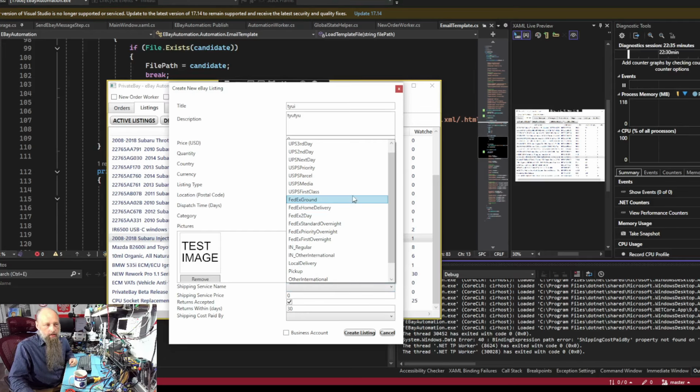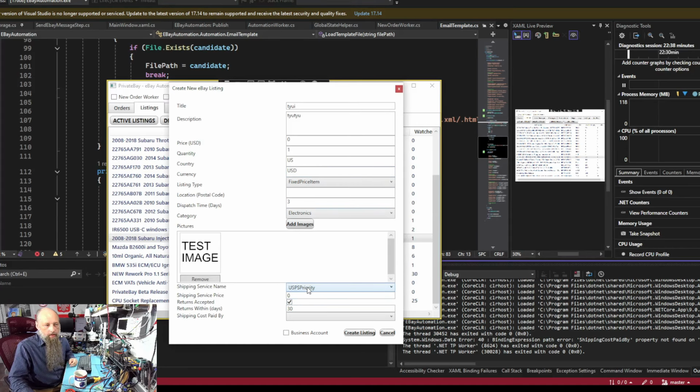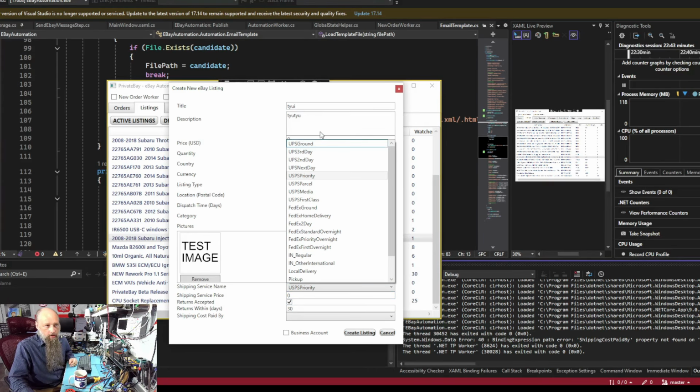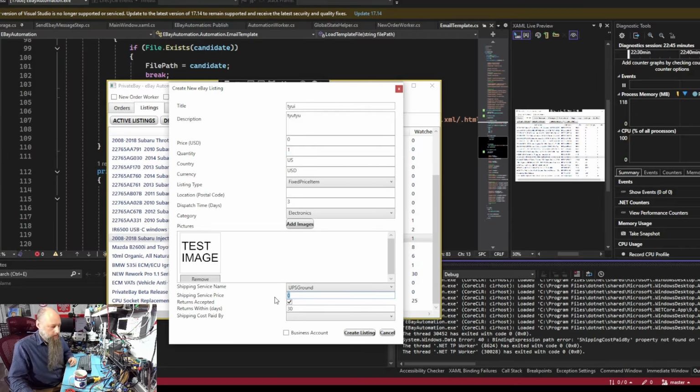Then, as you can see here, if you're not a business account, then you just pick, let's say, UPS Ground as a service and just say $15 for shipping.